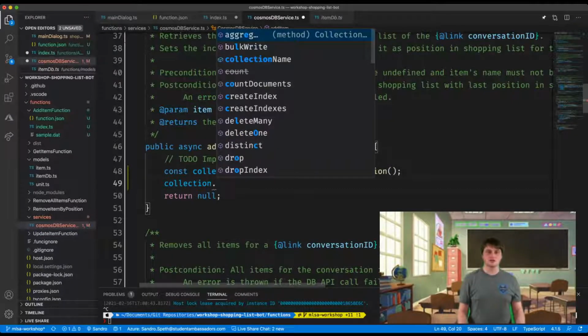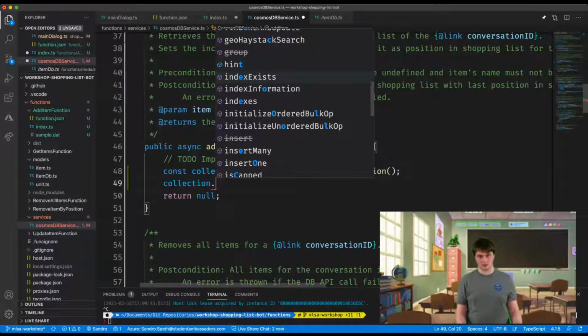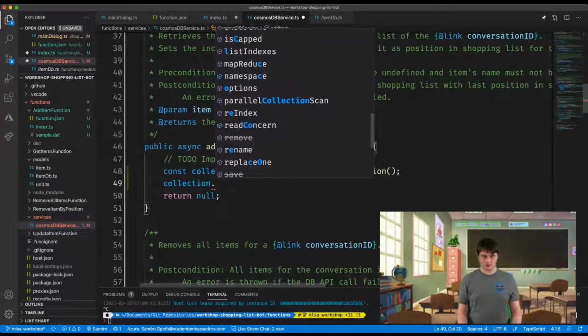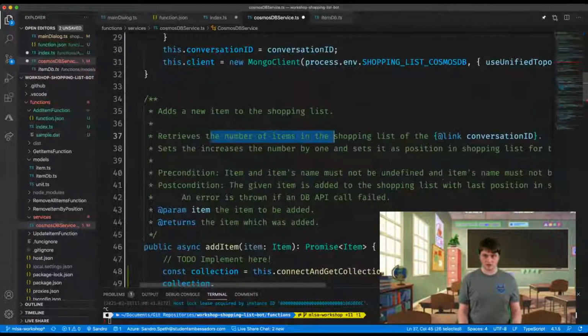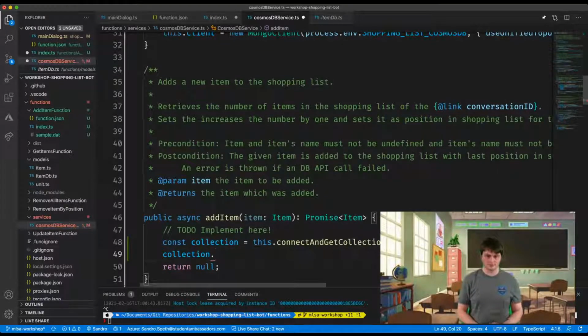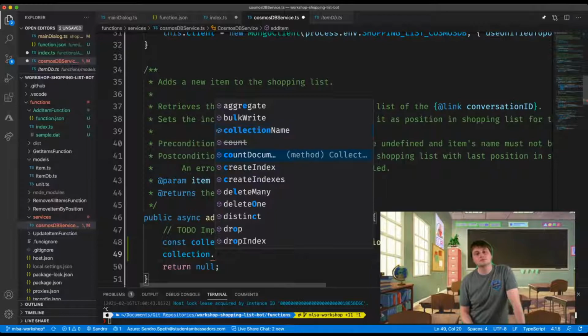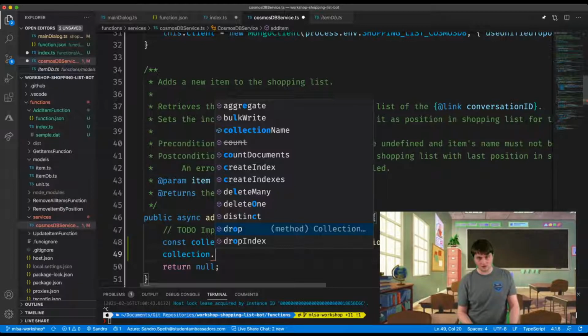Yeah, we can use many operations here, for example, delete one, find one, etc. So our first task would be to find out how many items we have in the shopping list. And do we have any idea how we can do this? I should open Teams again. Okay, we have here a find operation.